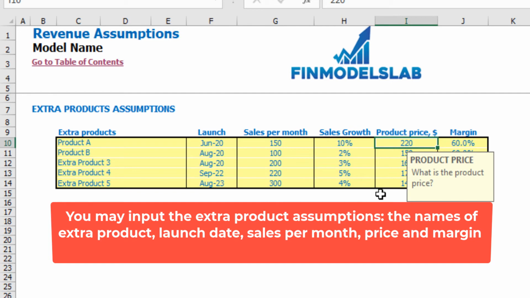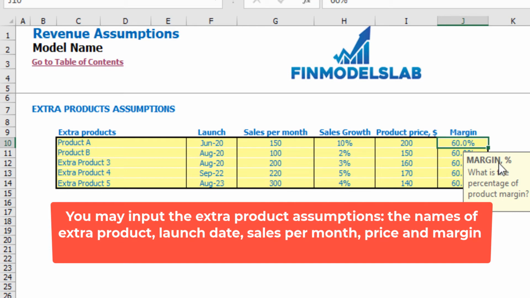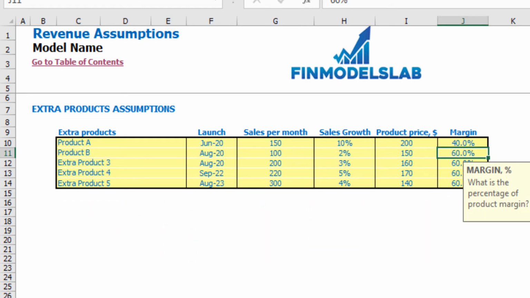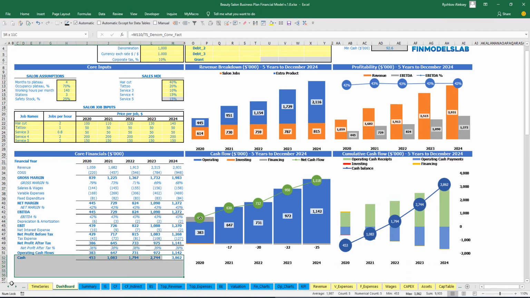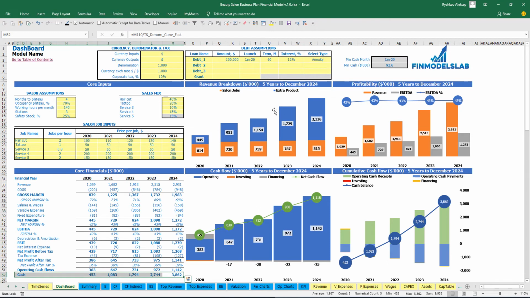Then you have product price, for example $200, and you have margin, which can be 40%, for example, to calculate your costs. Once you input all the revenue, expenses, wages, assets, etc. assumptions, you may review the core financials related to this model, which consist of main P&L line items, cash flow line items, and balance sheet cash balance. You may also review the revenue breakdown tab, profitability chart, cash flow chart, and cumulative cash flow.